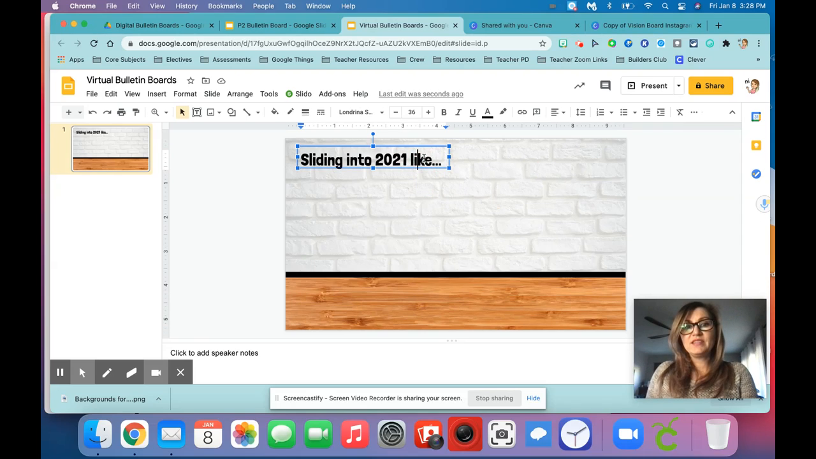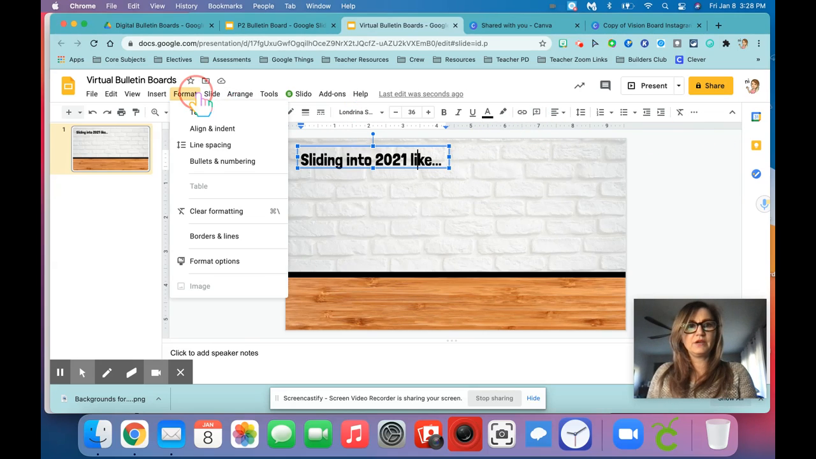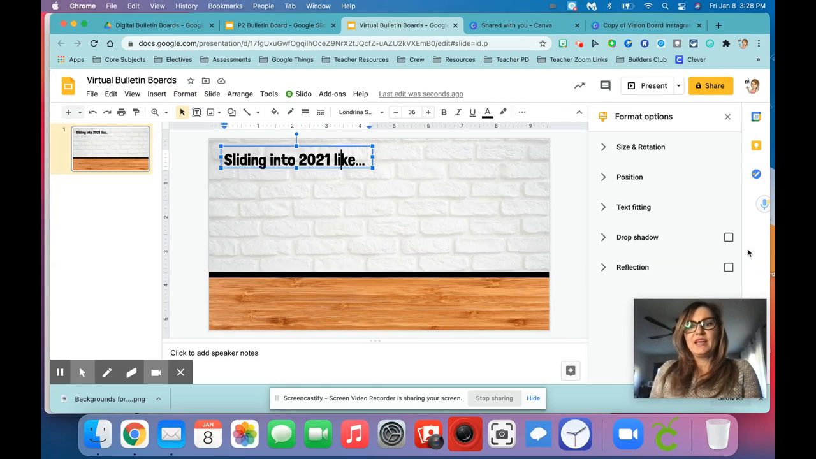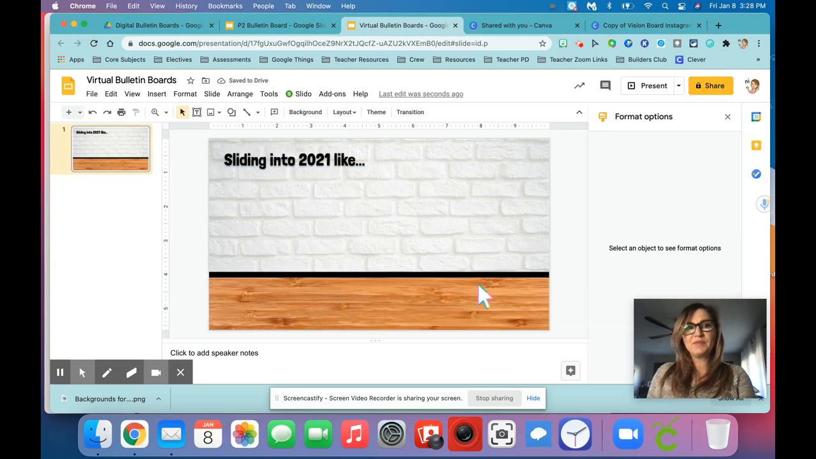Another thing that you can do with this, with the sliding into, if you click on the format, and then you have this guy on the side. I like to use a drop shadow on everything because it makes it kind of pop. So drop shadows are like my favorite. You don't have to use it if you don't want to. It's totally up to you.